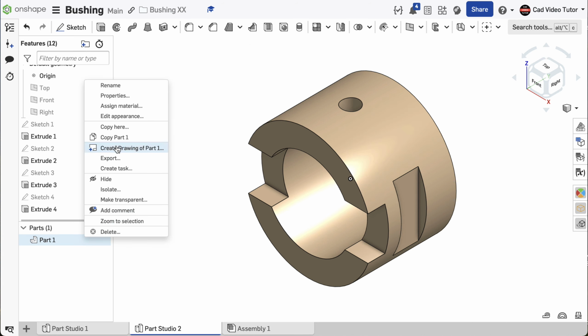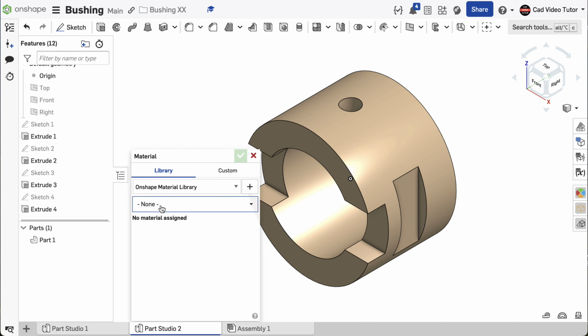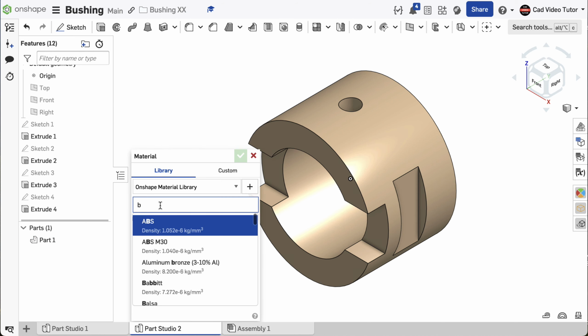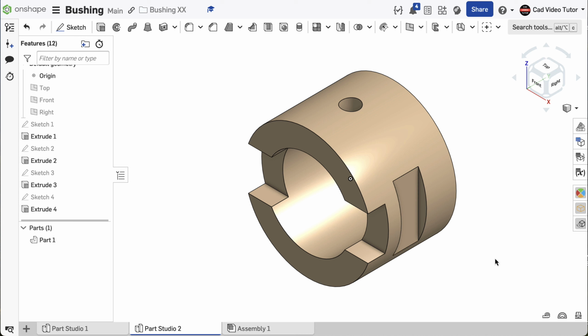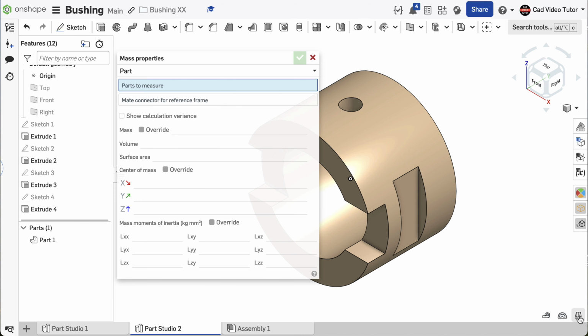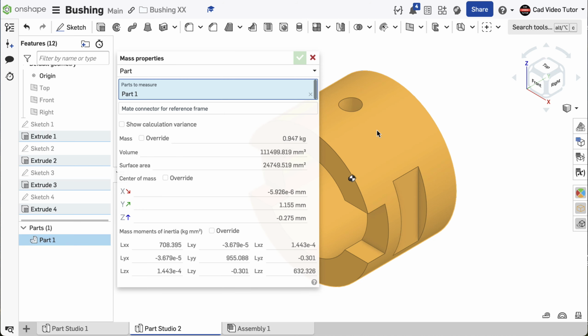Go to the part in the parts list. Right-click and choose Assign Material. In this case, we're searching for brass. Click to select it. Next, go down to the lower right corner and click on the Display Mass Properties button. When the dialog box opens, click on the part, and the display shows a mass of 0.947 kilograms.